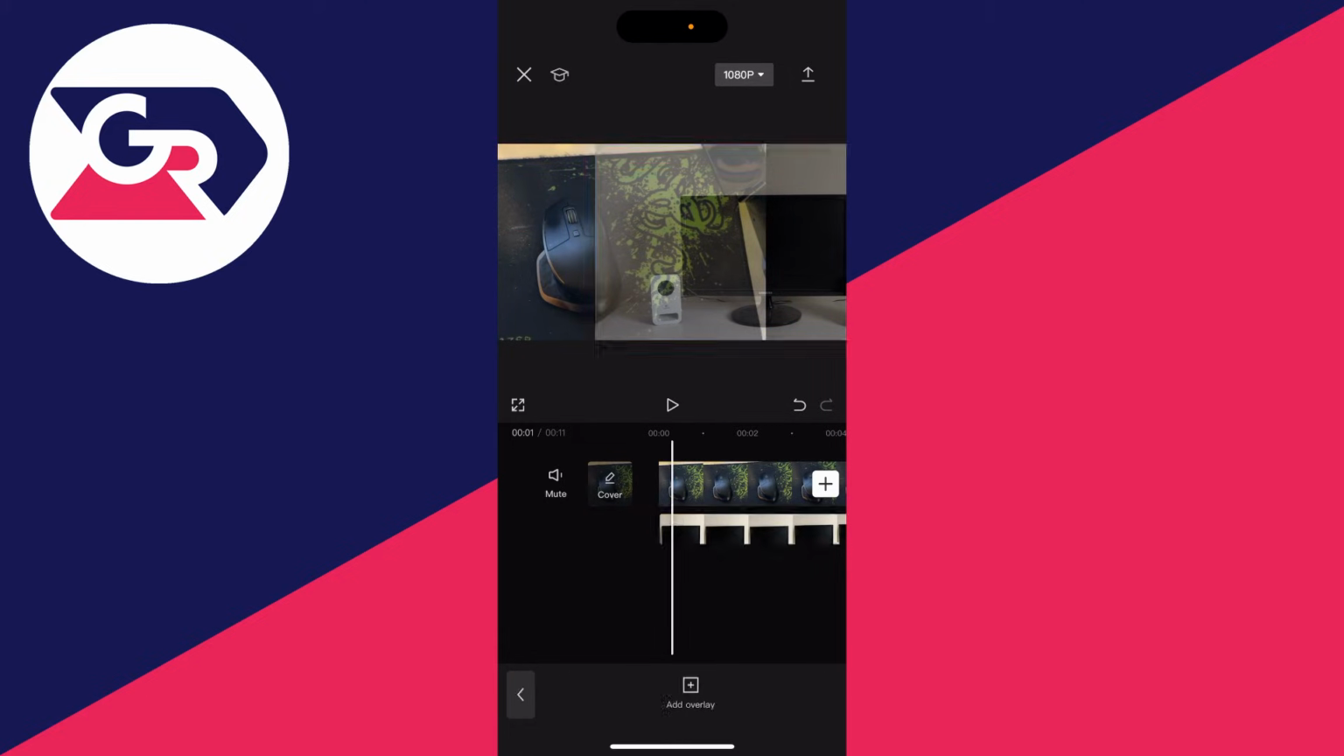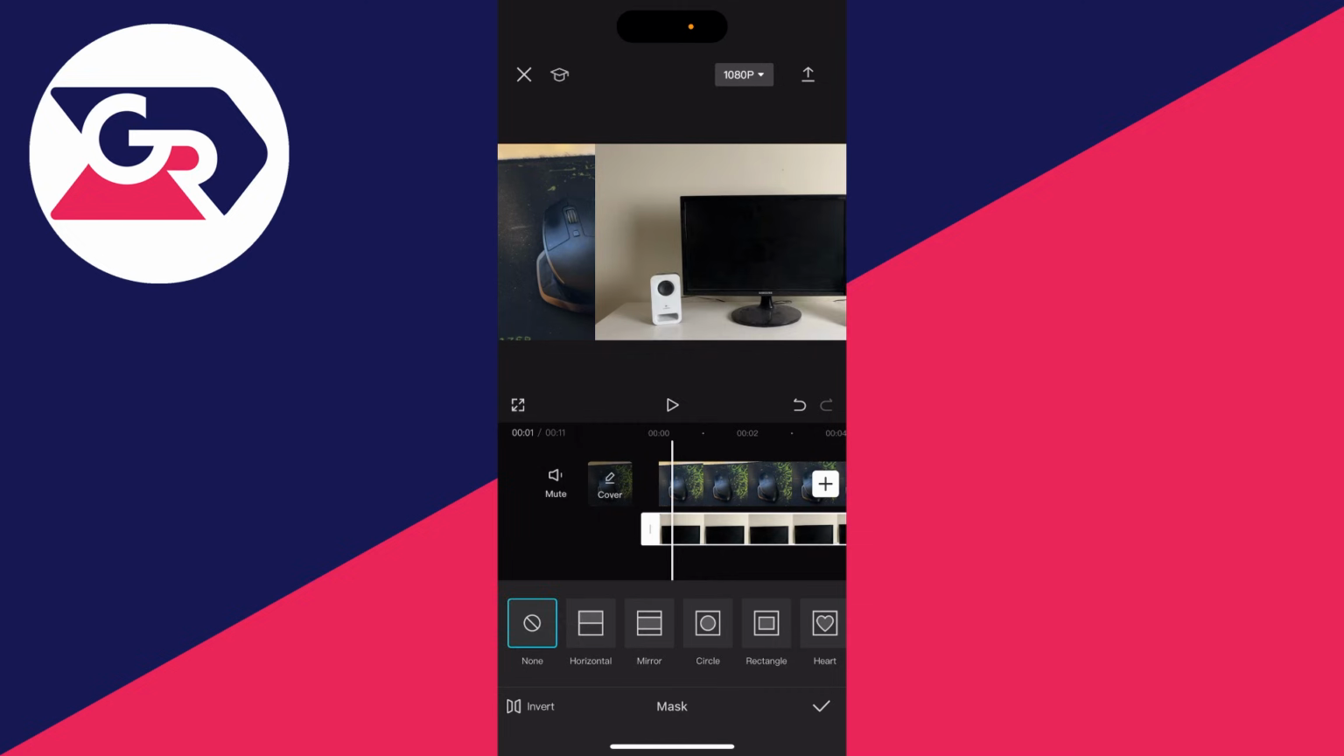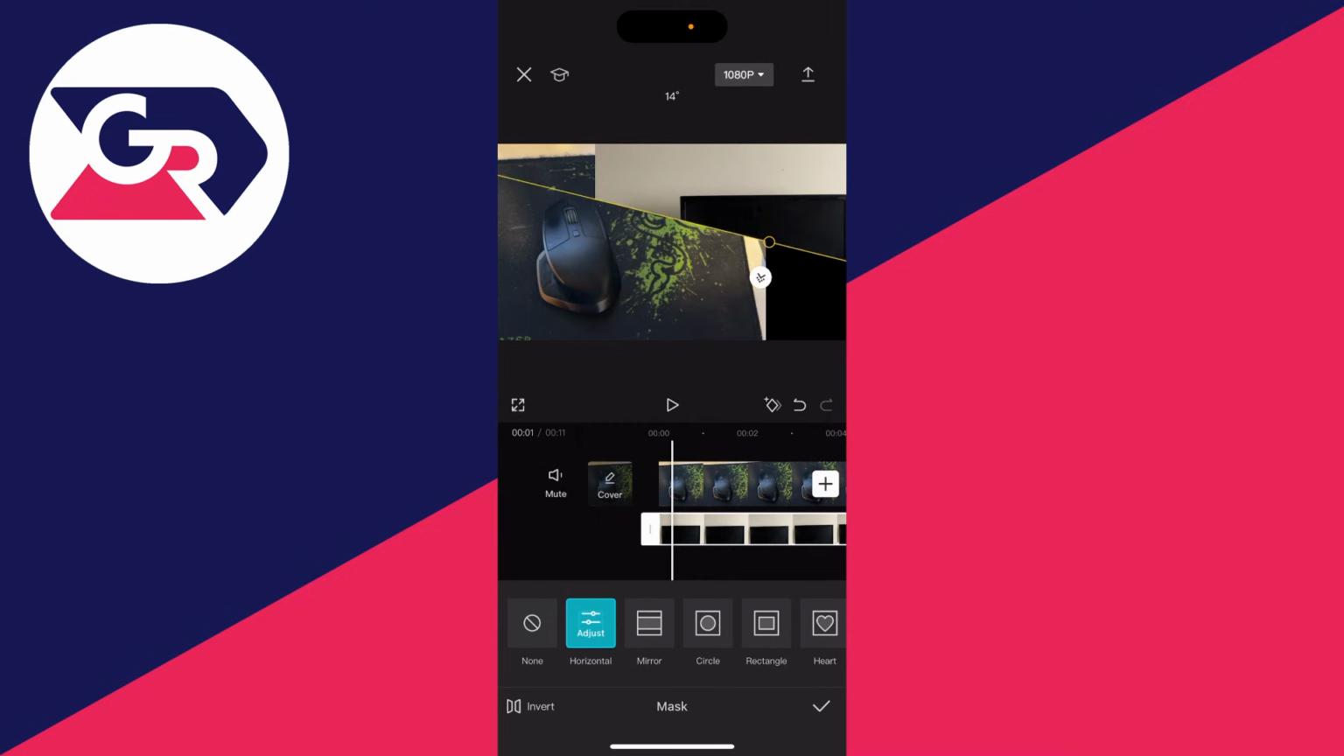Once you've made the adjustments, select the bottom video, or the video you lowered the opacity on, and increase it again. Keep it selected and scroll along at the bottom until you see mask. And click on mask and then click on horizontal and there it is. Then what you can do is use two fingers to rotate the line and then just use one to move the entire thing.